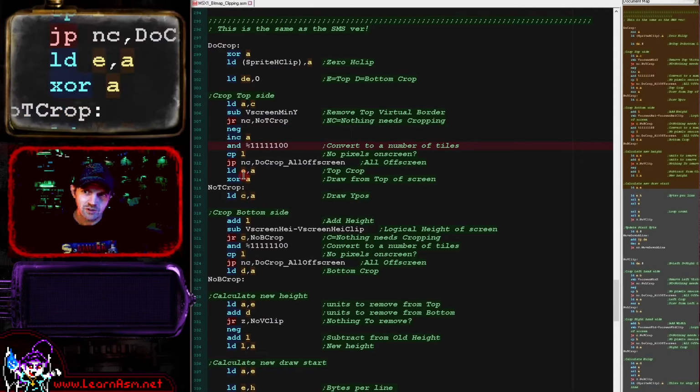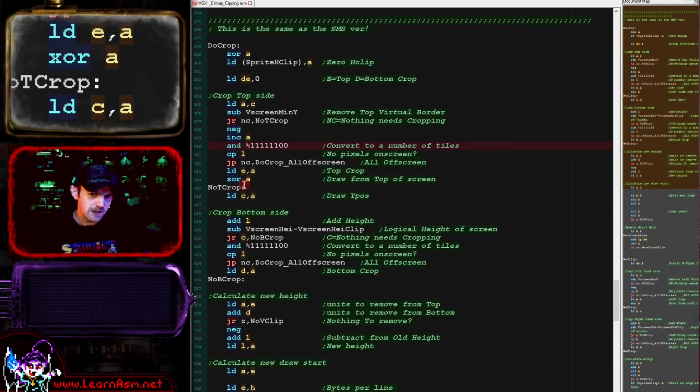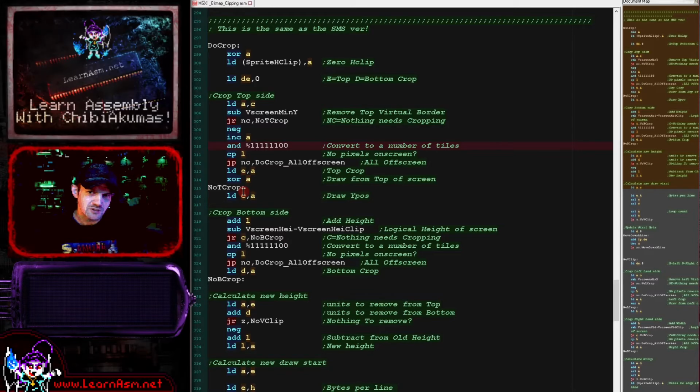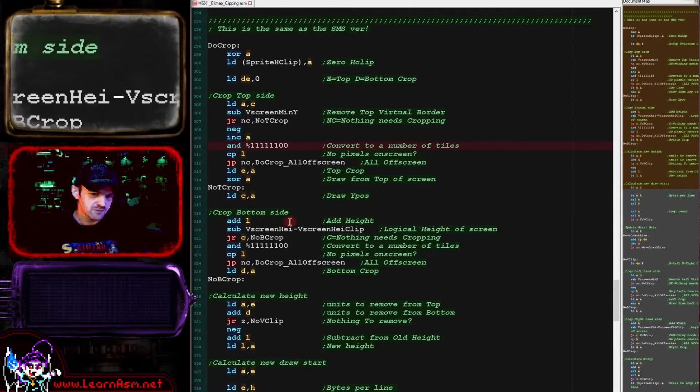But if there is something to do, we're storing the amount to remove from the top in E, and we're setting the Y position to 0 here. The C register is the Y position, and it's still in logical units, but we've now removed the minimum visible pixel position, so we're closer to an actual final value here. Now we're adding the height of the sprite, and we're subtracting the height of the screen.